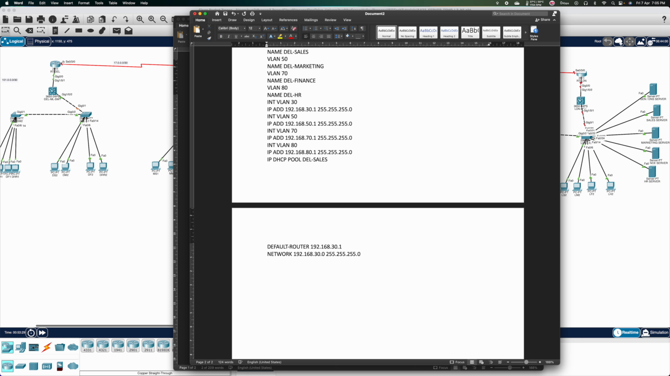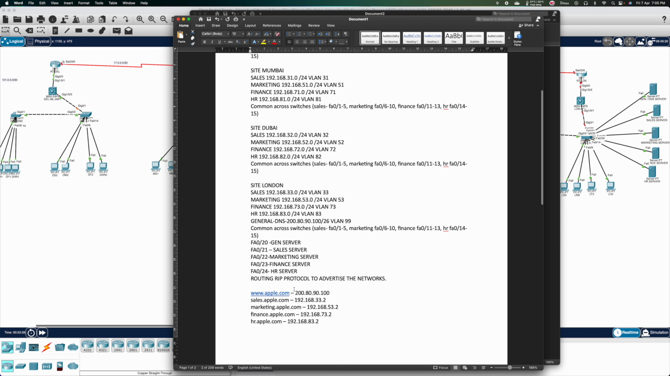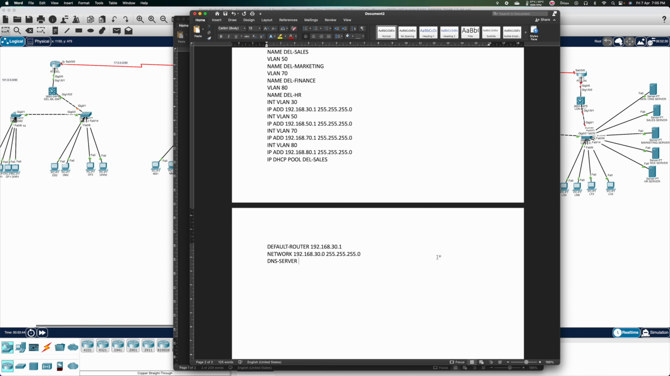After this is done, I'm going to declare the DNS server here as well. If I go back to this configuration here, the DNS server that I have allocated is 200.80.90.100, and this is what I'm going to specify here, 200.80.90.100 as the DNS server.